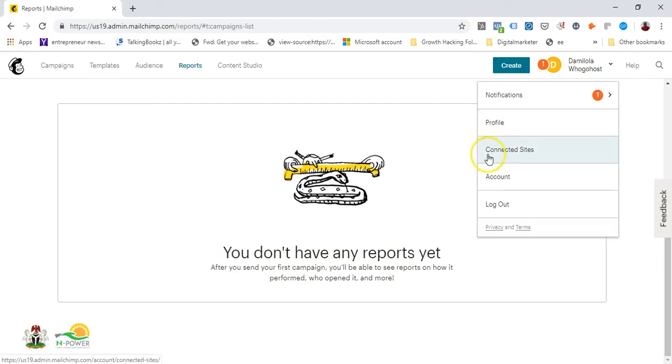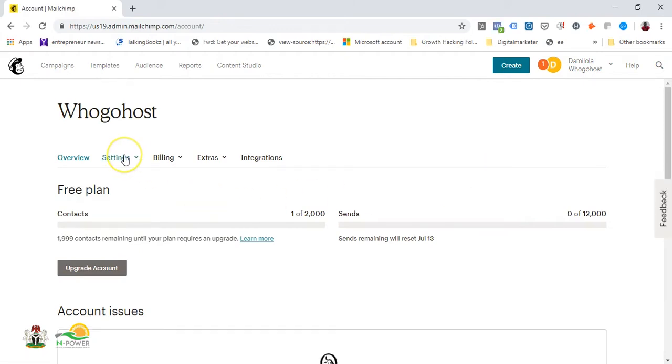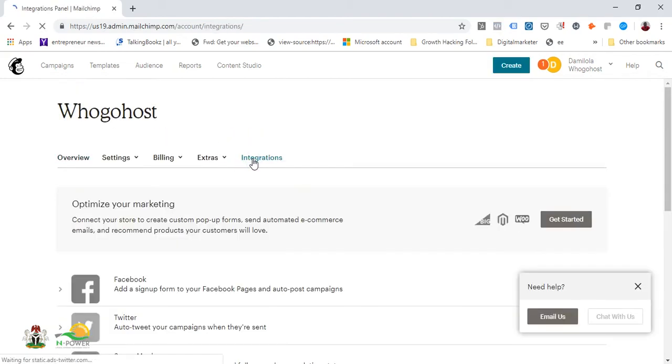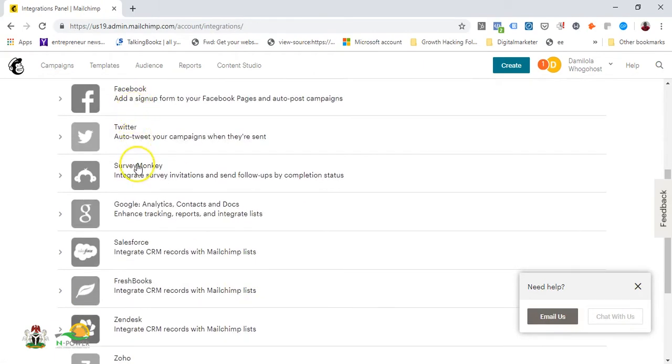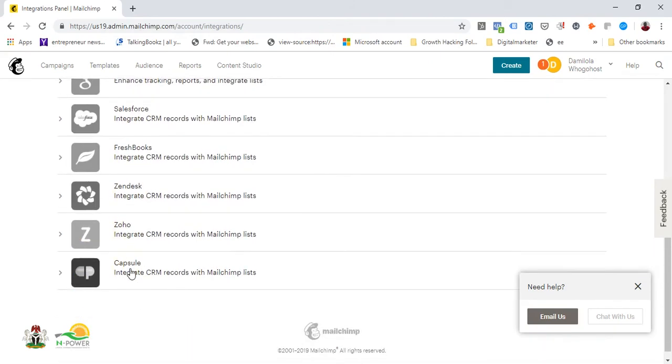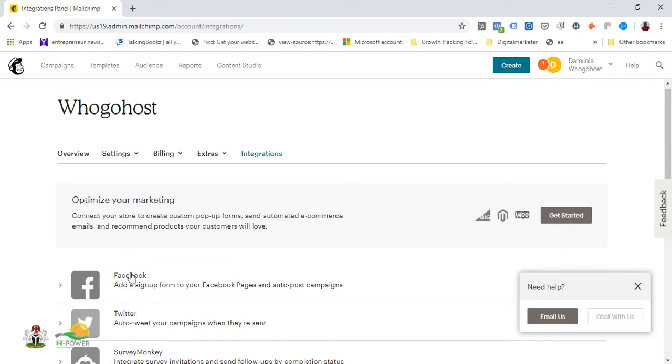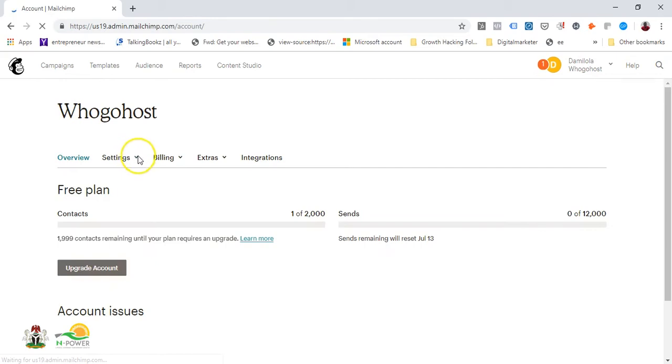Then there is a part for your profile, where you get to upload your profile. There is the account part, and this allows you to do more around settings, billing, payment, and integrations, trying to connect with other platforms that you can work with. I'm not sure if Mailchimp works with PayPal, but let's check. Those are the kind of third-party apps that you can link with. So look at this: Facebook, Twitter, SurveyMonkey, Google Analytics, Salesforce, Zoho, and more. So majorly this has some of the apps that you can connect with.